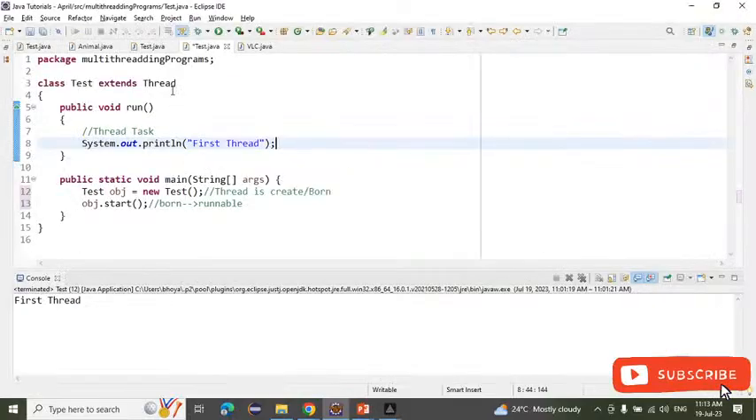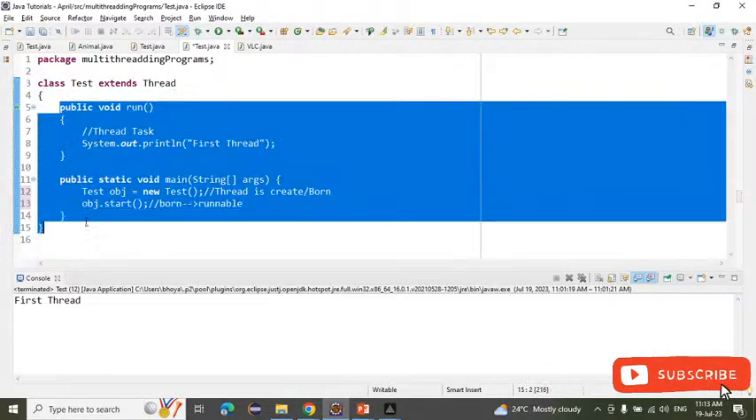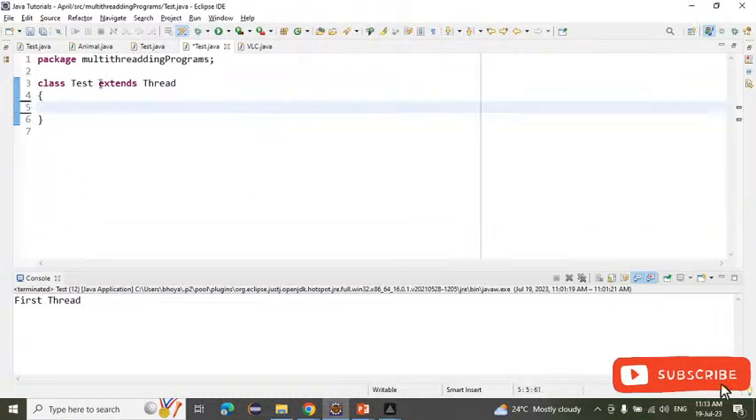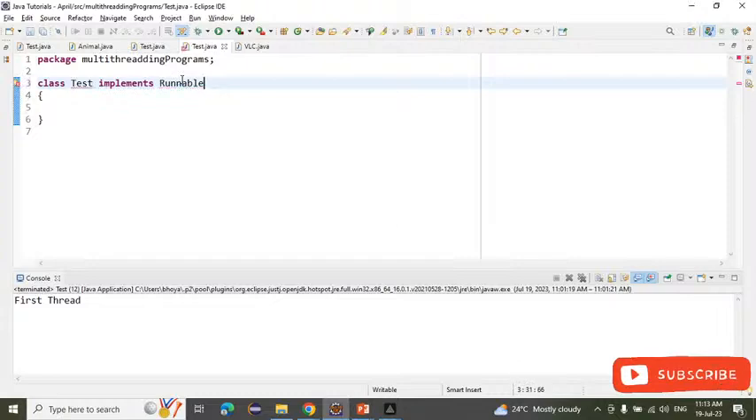So we will come here inside Eclipse. We will remove all these things. Now we will try to create a thread by the Runnable interface. First step is that we have to implement the Runnable interface. Simply, I'm implementing the Runnable interface. After implementing it, it is giving an error. Why is it giving the error? Anyone knows?